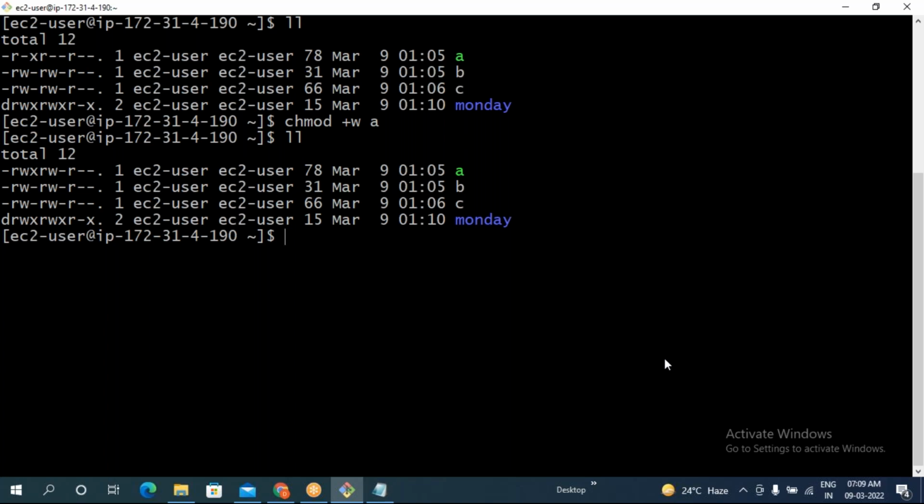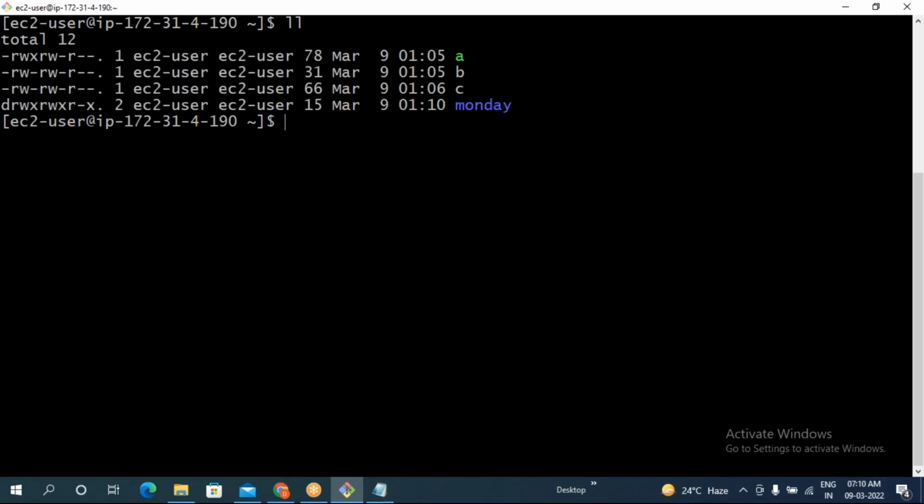Okay, let me try for one more. This time for this directory, I want to remove X permission for all. On this Monday directory, I want to remove X permission for all. As of now, the owner has execute permission, group members have execute permission, and others also have X permission. Now I will try to delete X permission for all.